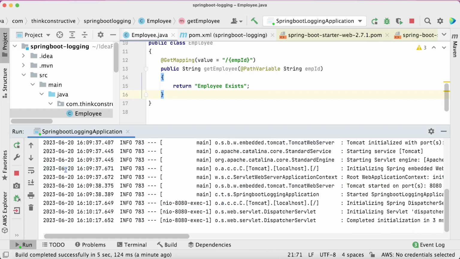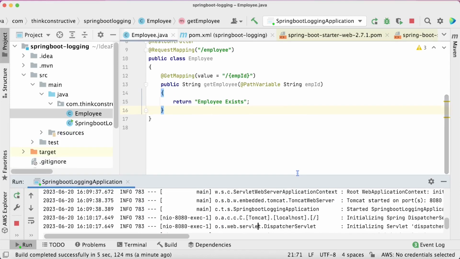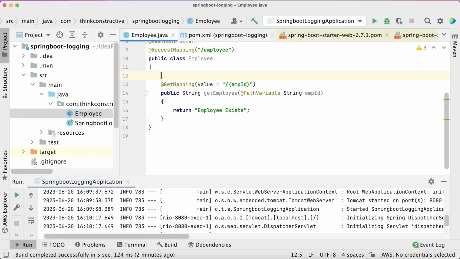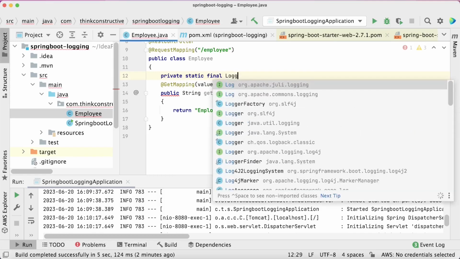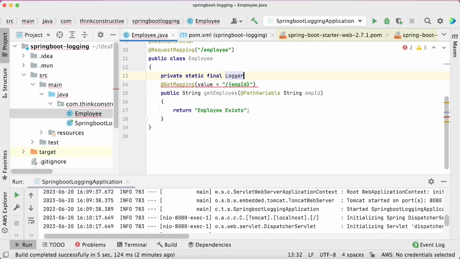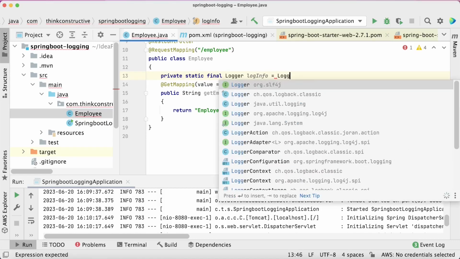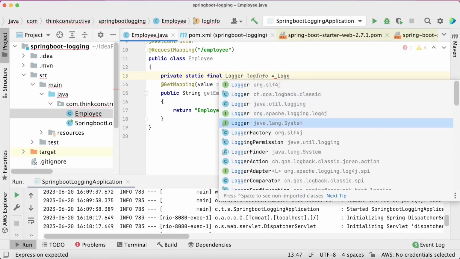All right, now I want to do some logging which I would like to see in my console. So I'll just terminate the application. Here in my employee class, I will just say private static final Logger, which comes from slf4j, and let's say I call it log info. We'll use LoggerFactory, which is already provided by slf4j.